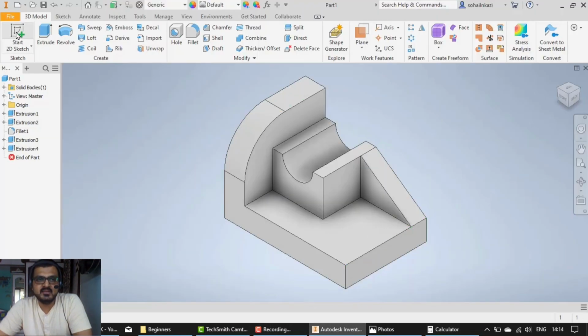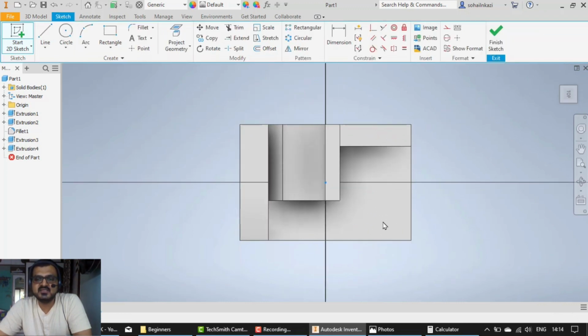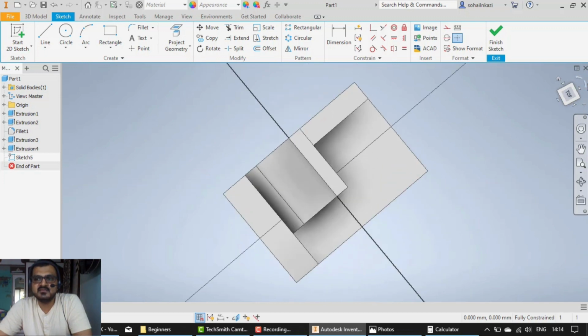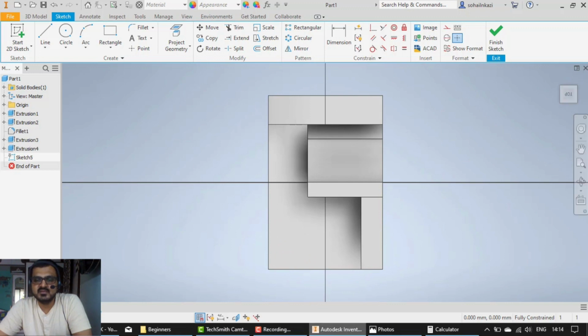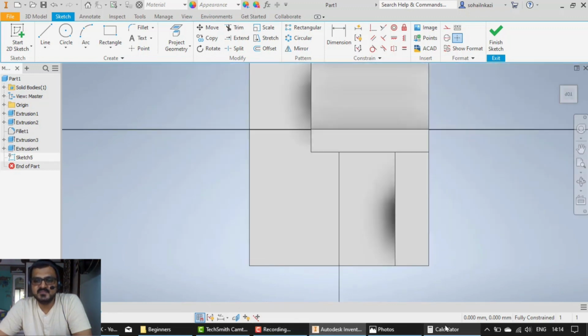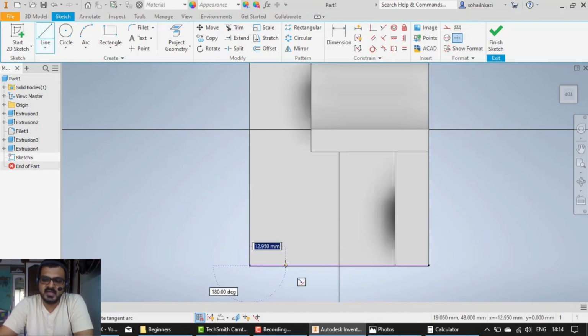Okay, again we will be selecting start 2D sketch. This surface I'll be selecting. I'll just rotate it like this for my convenience. You can select any direction according to your convenience. And select line. Okay, 18, enter.